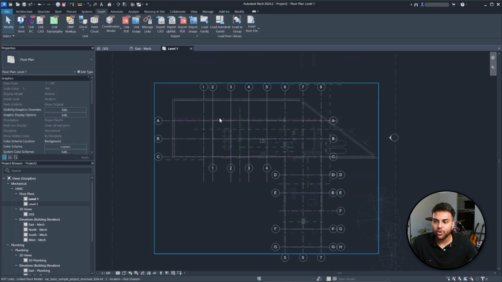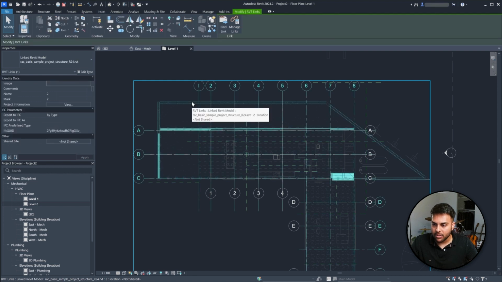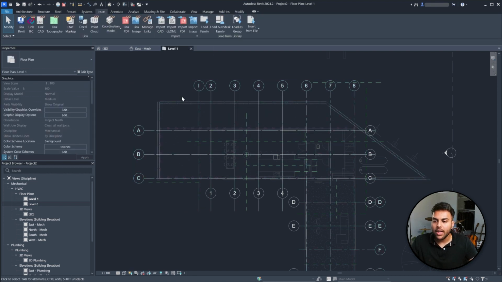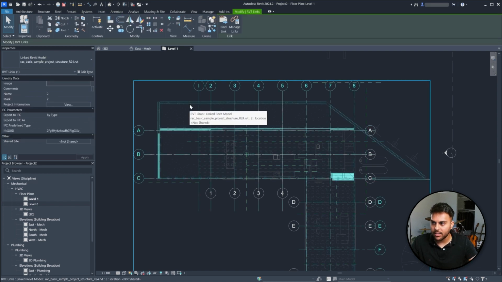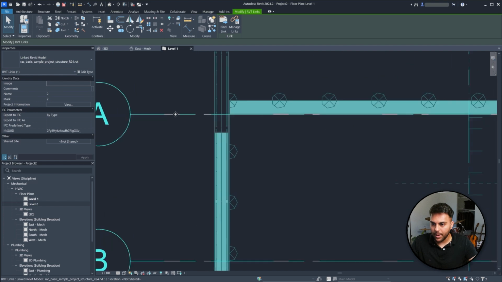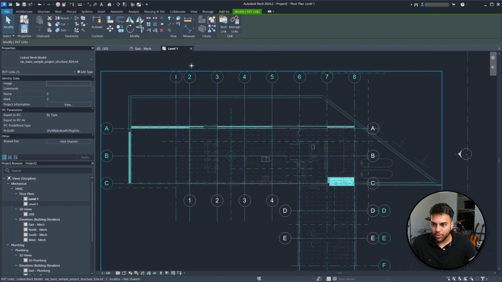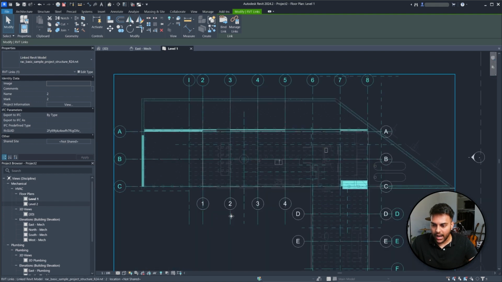The thing which I like to do when I add a linked-in model is I like to pin it. So you click this and click pin, right? You want to make sure though that everything has been linked in correctly. So when I select this structure, I want to make sure that my grid lines are actually aligning to ABC, and that my grid lines over here, so this is grid 2, is it aligning correctly?